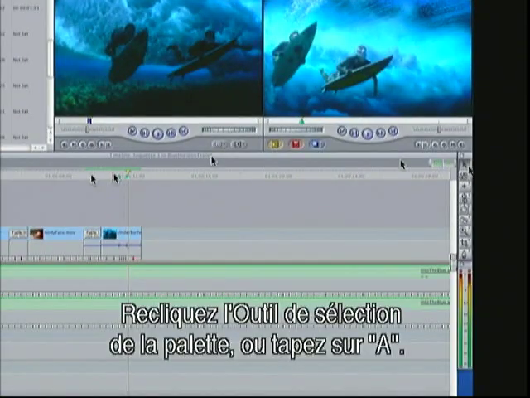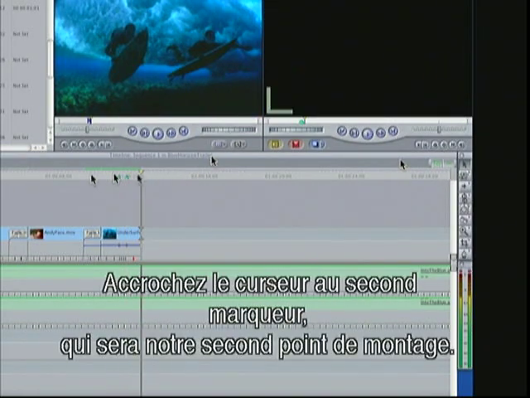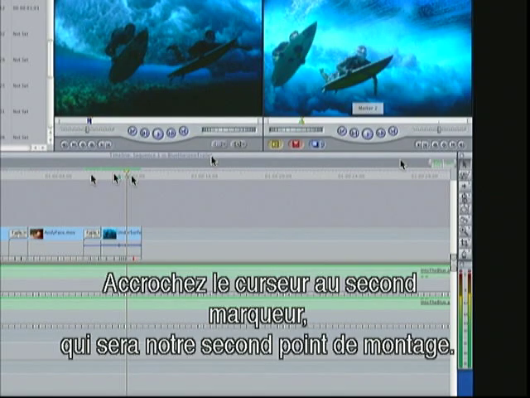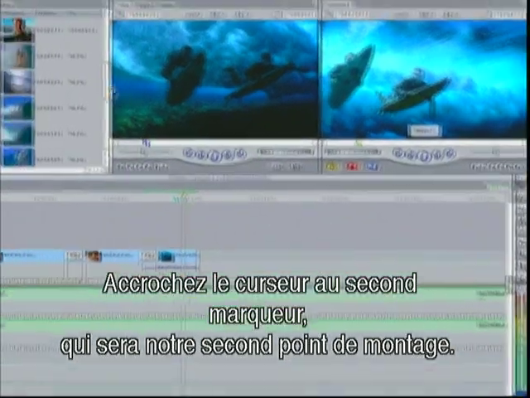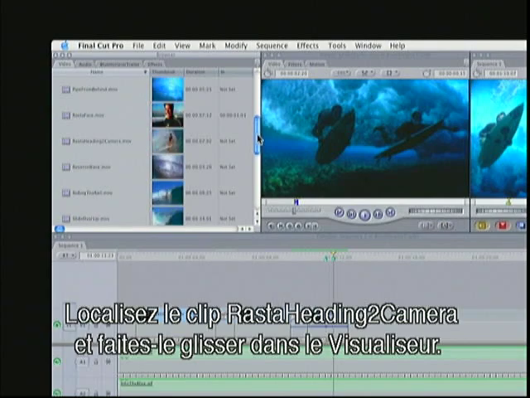Click back to the selection tool in the tool palette or press the A key. Snap the playhead to the second marker, which will be our new edit point. Locate the clip Raster Heading to Camera in the browser and drag it into the viewer.